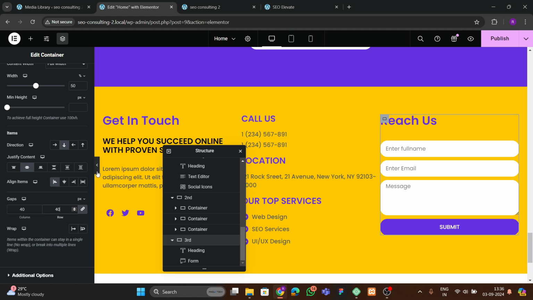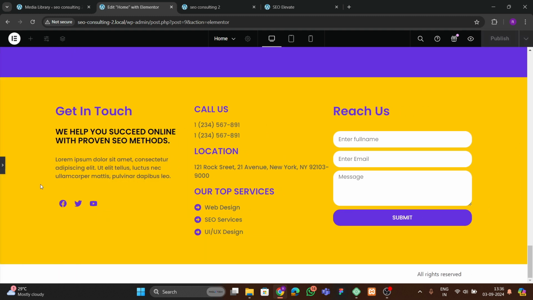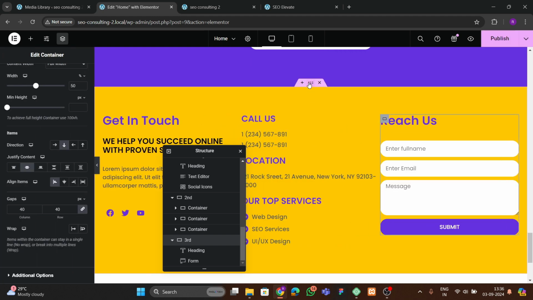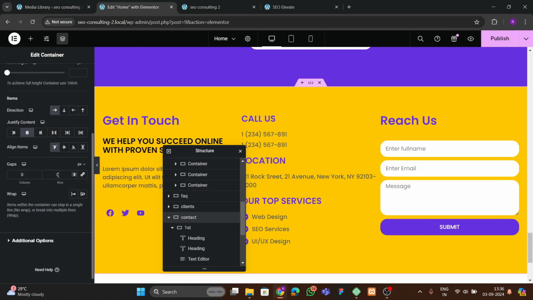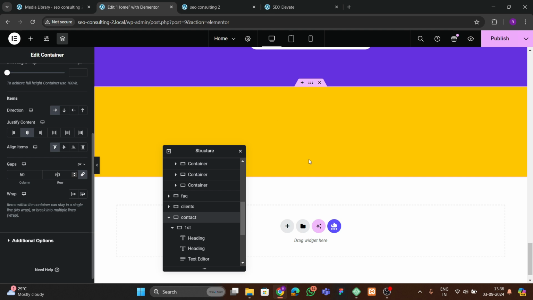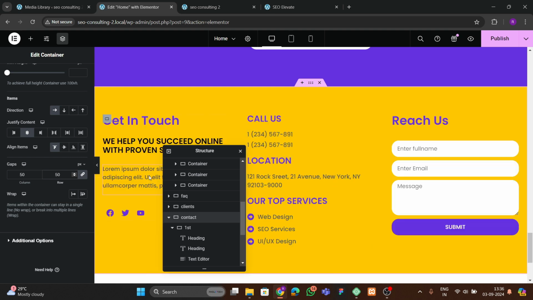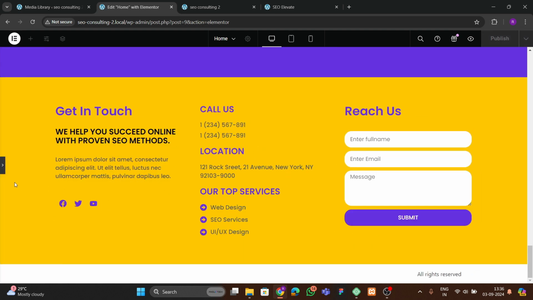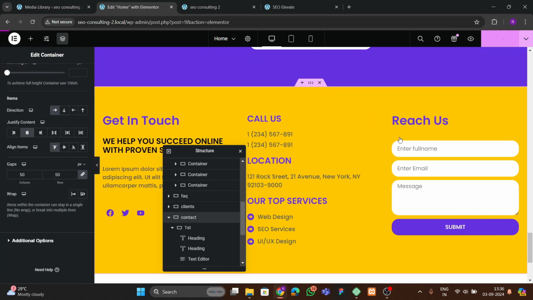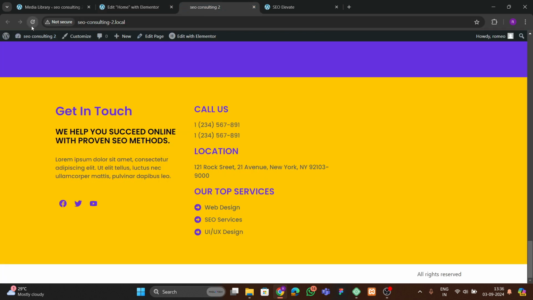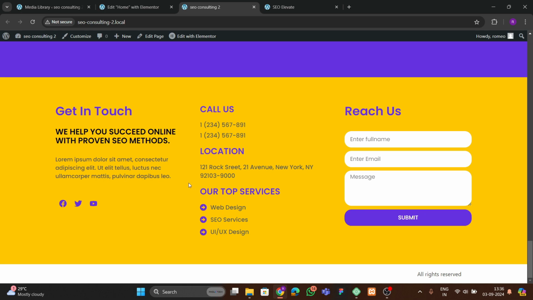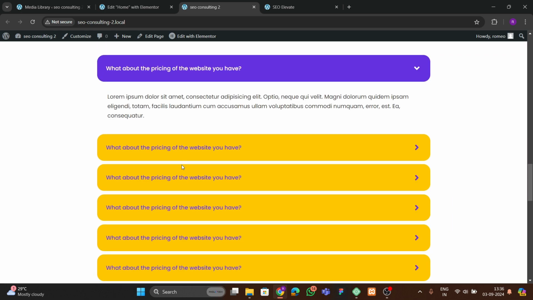Okay, so let me preview this once. So after previewing, it is looking like that. And if you want to put some gap between, you can choose this, go to layout, and here you can give some 50. So suppose let's give 50. So let's see. Okay, so now it is looking good. Okay, so now let's publish this, and let's refresh our front end again. So you can see that our contact section is also ready, and all the sections are ready.